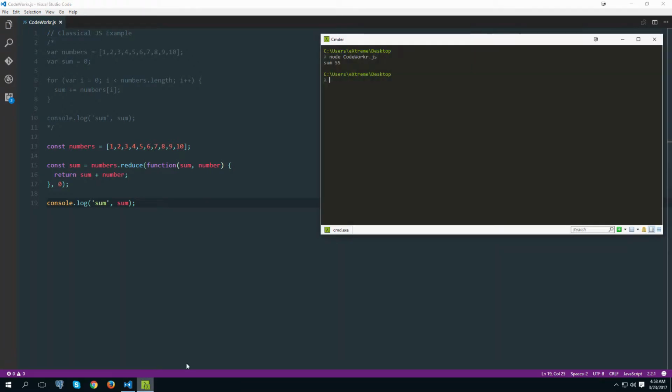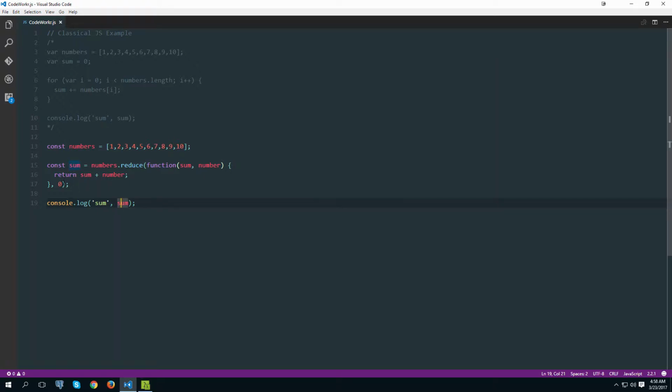Okay, and now let me start this, and we see the same thing. So what happens over here is something that we call initial value. So when the reduce starts, it takes two parameters. One of them is the initial value, which in our case is equal to 0, and the second is current element, which in our case is equal to 1. So we have this.